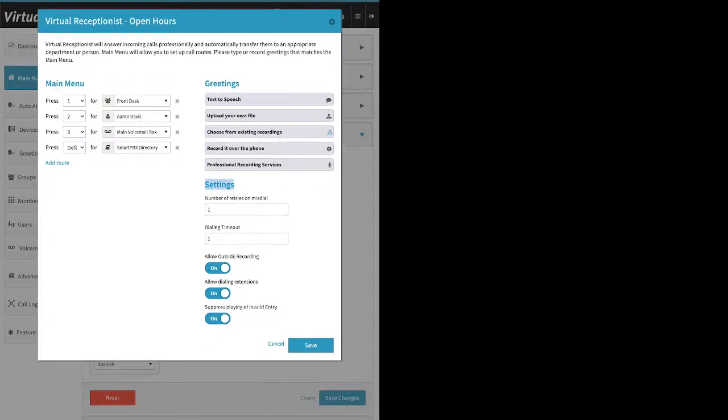All right, settings. So first up, we have number of retries on misdial. This is how many times your inbound caller can make a mistake. The default is 1, meaning they get one retry, so 2 attempts. So a call comes in and they press 5. That's not a valid option, so the system will then play the greeting again. Now, if they press 5 a second time, that's their last retry, because they only get 1 retry.